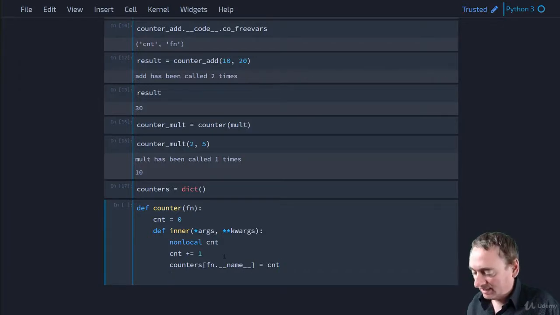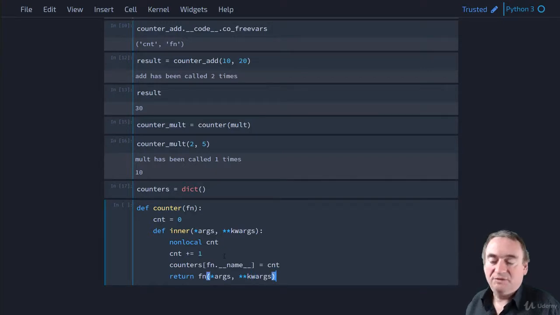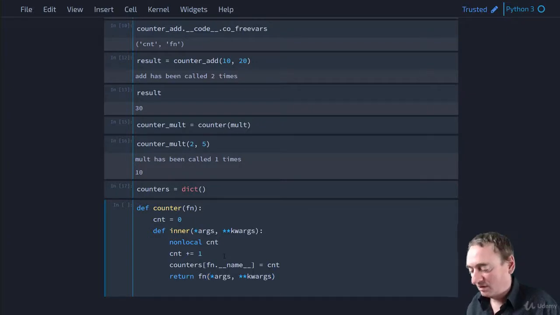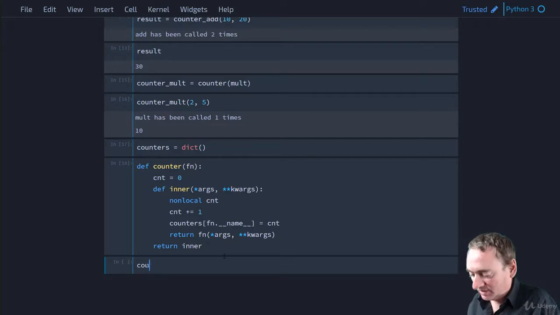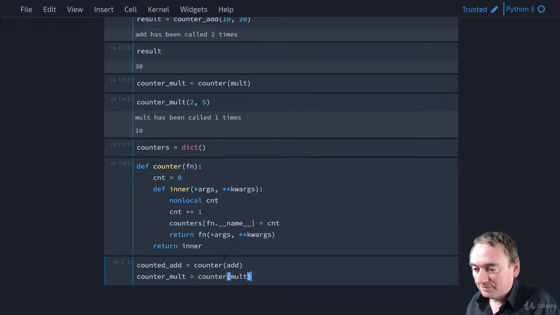So now we've assigned that, and we're going to return fn(*args, **kwargs). So basically whatever we pass in will pass back to the function fn, call it, and grab the return value, and then return that from our closure. And then of course we need to return the closure itself. So now we have something that's a little bit more general, right? So now we could do something like this. We could say counted_add = counter(add), and counted_mult = counter(mult).